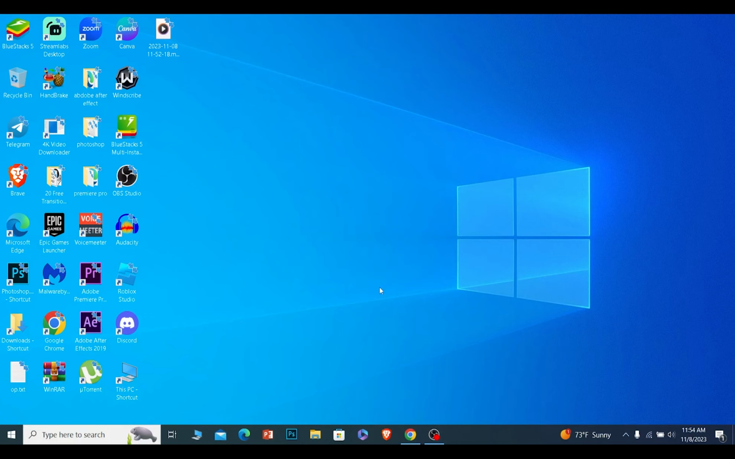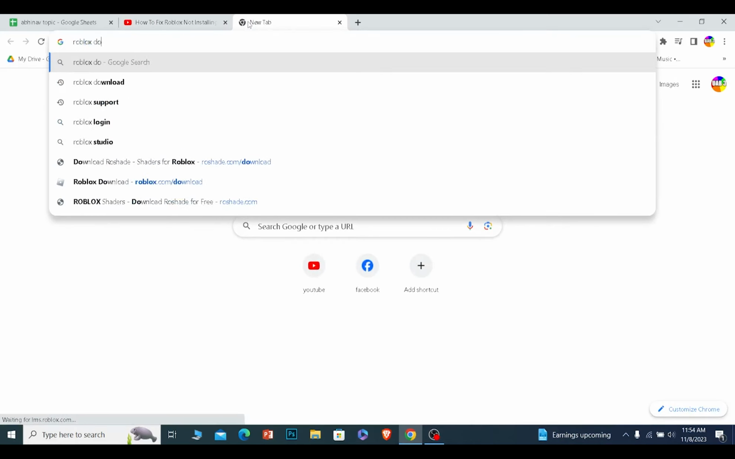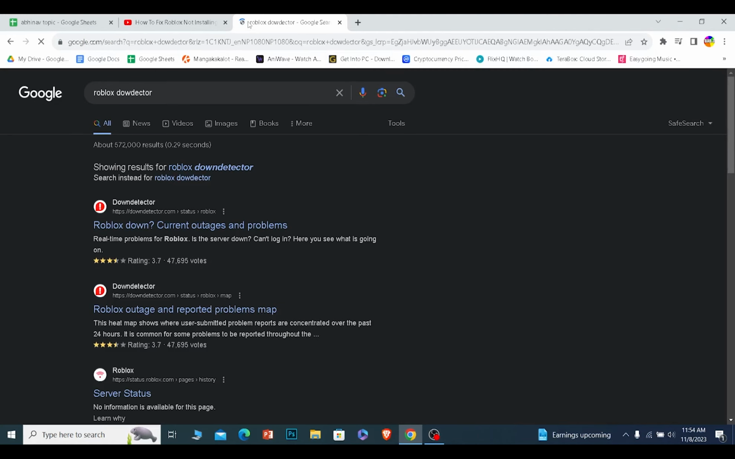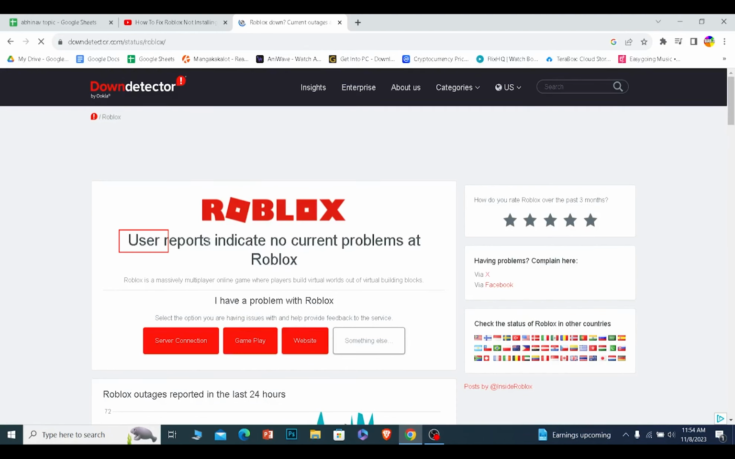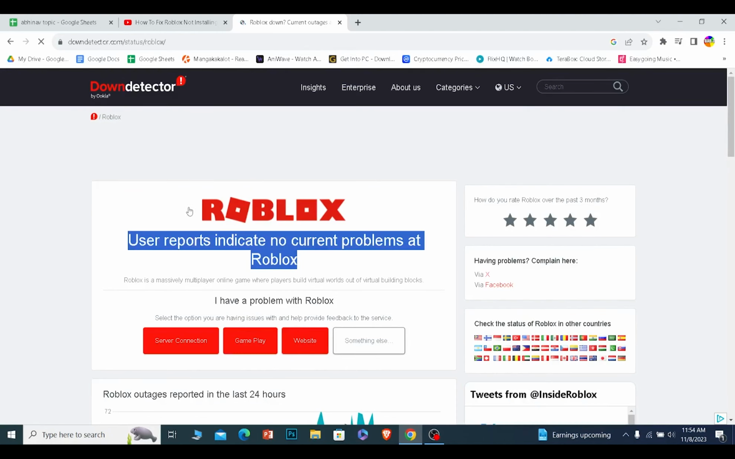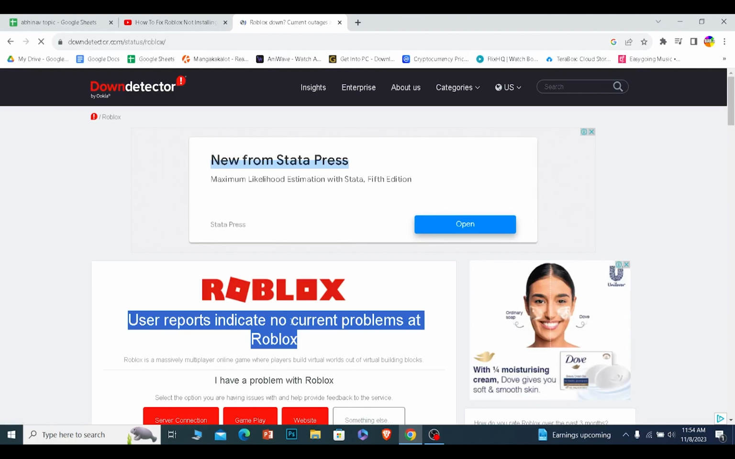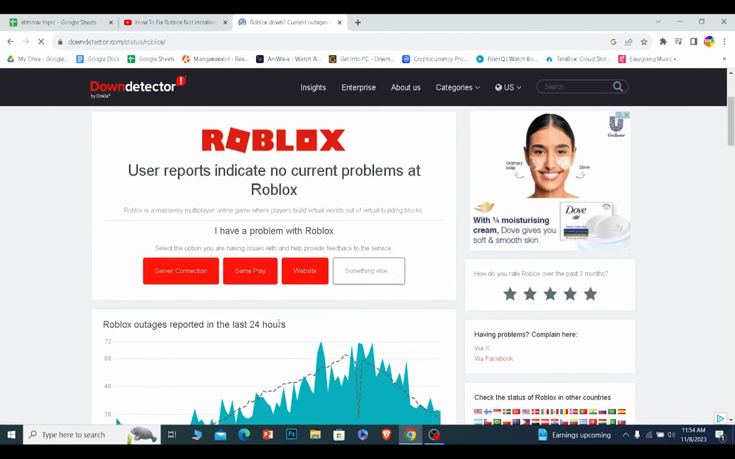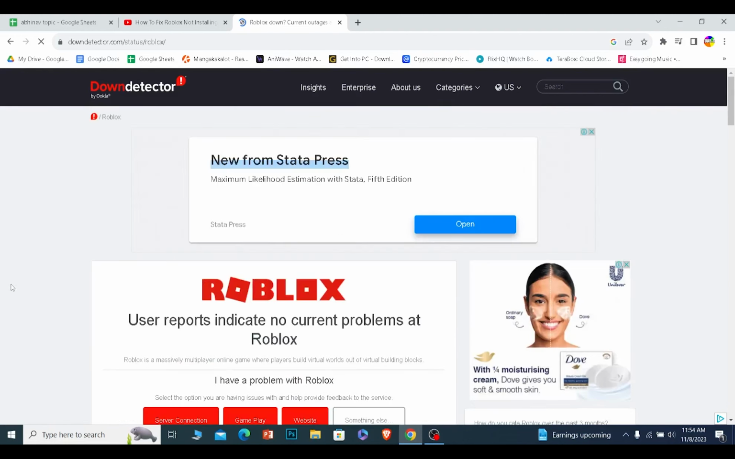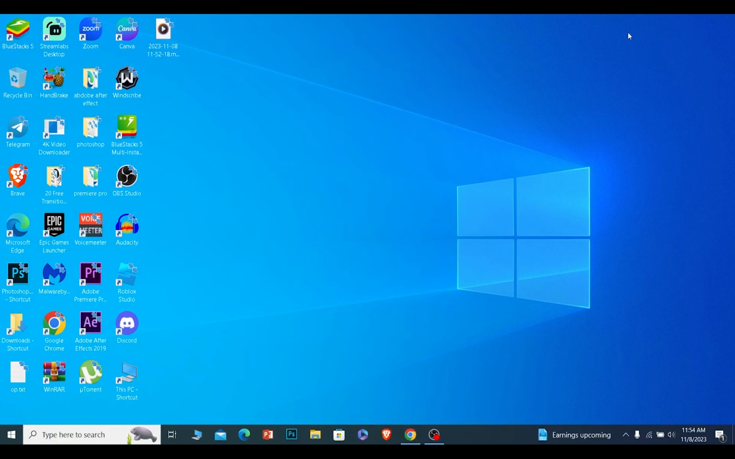And if it still doesn't work, then Roblox servers might be down, which means it might be a problem with their servers. To check if their servers are online or not, just search for Roblox down detector. Click on the first result and it's going to show it. It says users indicate no current problems at Roblox, which means their servers are online. If they are not, the only thing you can do is wait until they're online again so you can start playing. I hope you understand how to fix Roblox not installing on your PC.